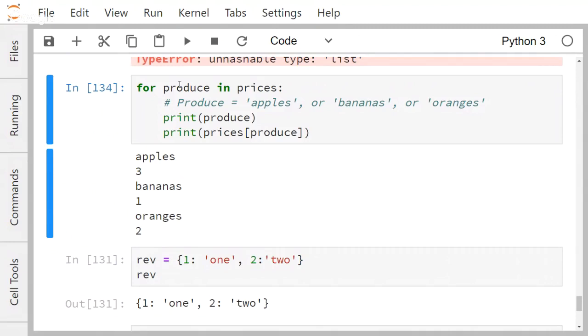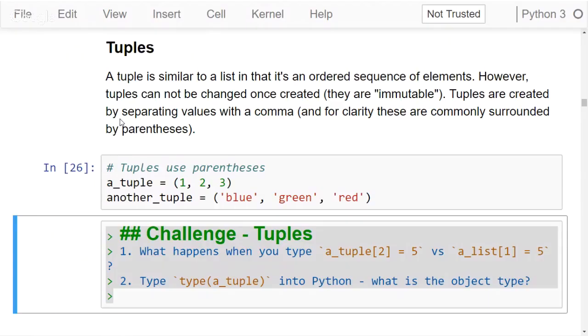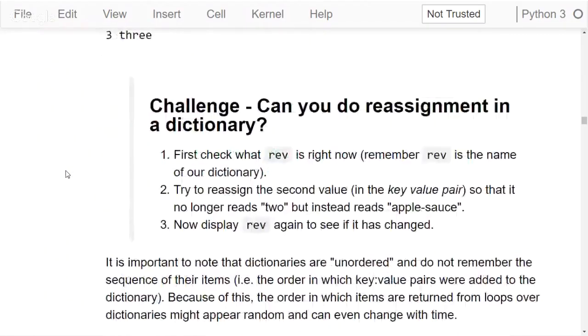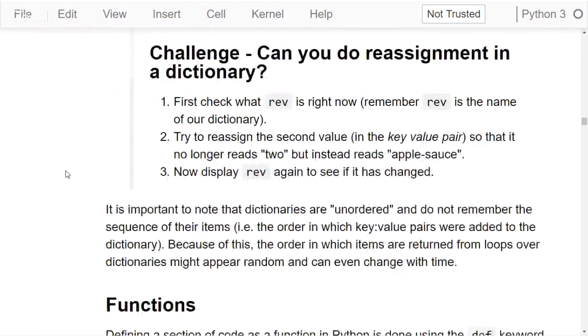Any other questions? Cool. Let's go on to the next challenge. So again, just working with the person beside you, try and work through this challenge. First, checking what is inside of the variable rev, which is the name of our dictionary. We try to reassign the second value, and then display it again to see if it's changed.